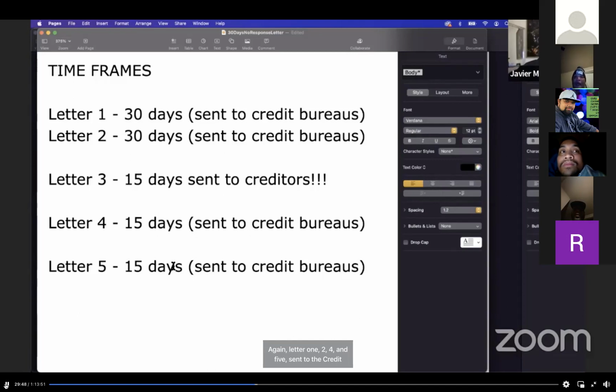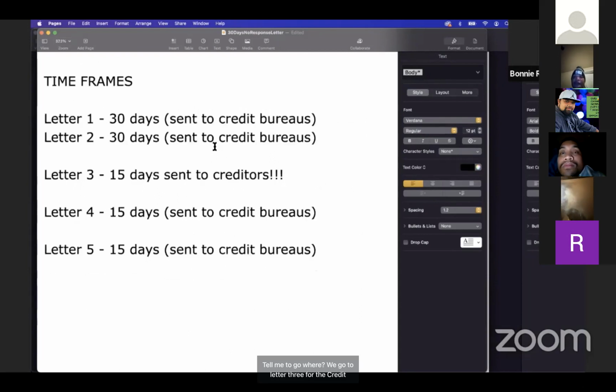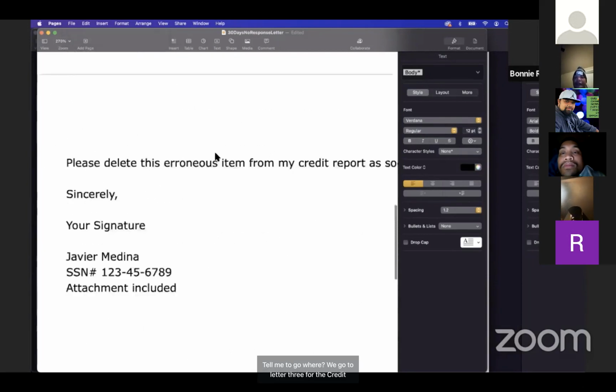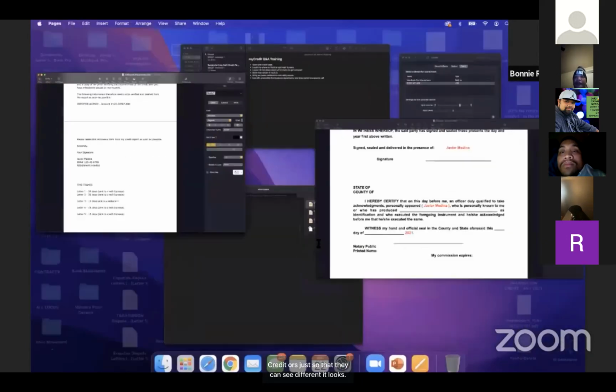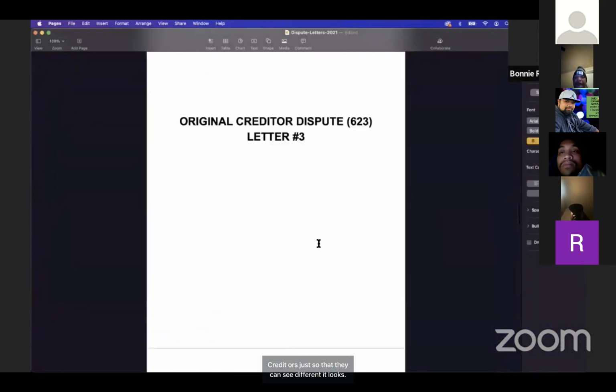Five is sent to the credit bureaus, right? Letter 3 is sent to the creditors. So for example, if you're disputing a Wells Fargo credit card, letter 3 is sent to Wells Fargo. And now you told me to go where? Go to letter 3 for the creditors, just so that they can see how different it looks.